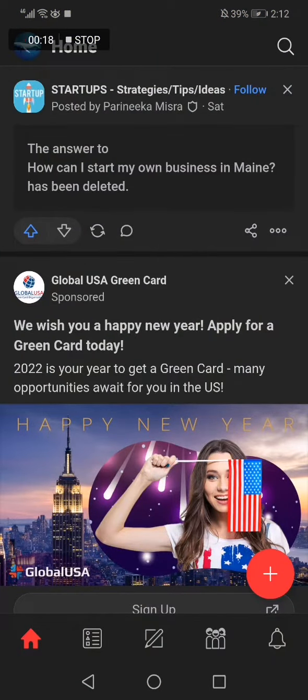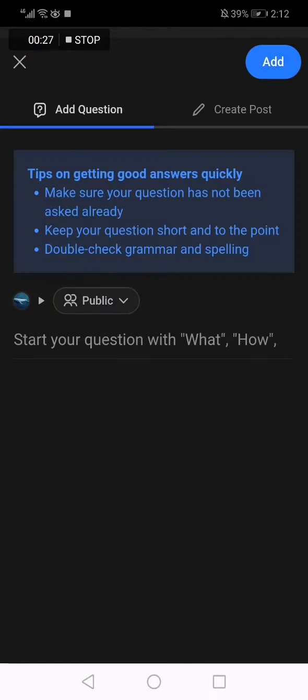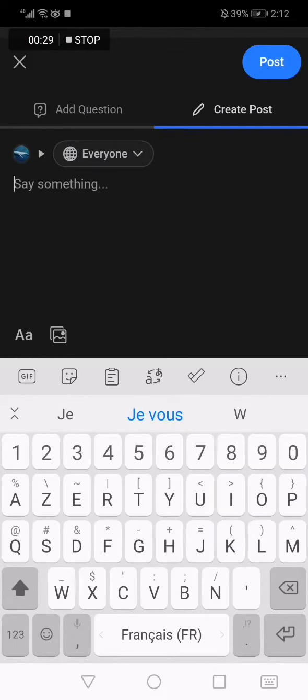This is the home page. As you can see now, all what you have to do to create a post with photo, first thing go to the create post option and go to create post.